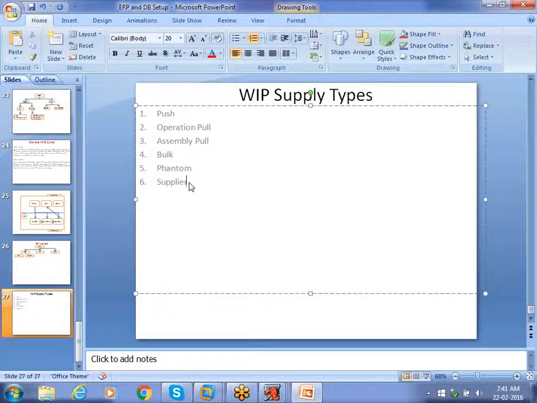So first we'll test push. When you select push as the supply type, we have to create WIP issue transactions manually to transfer raw material quantity from inventory to shop floor. What is a WIP issue transaction? It transfers the raw material quantity from inventory to shop floor. There are six types of supply types. First one is push. When you select push for the raw material, we have to create a WIP issue transaction manually to transfer the raw material quantity from inventory to shop floor.